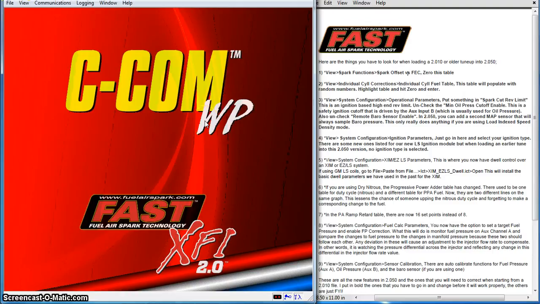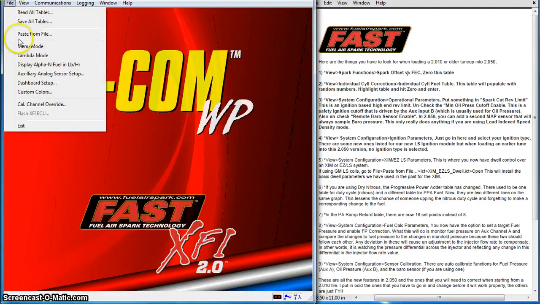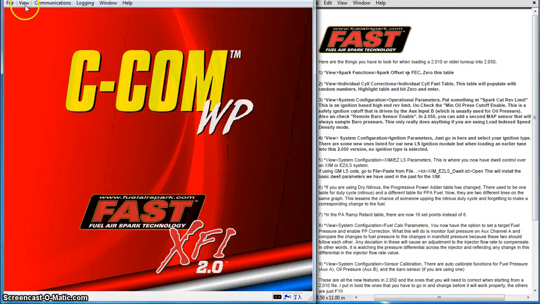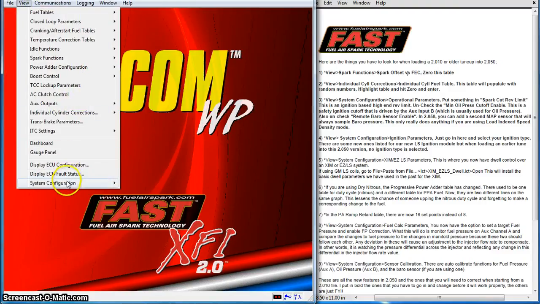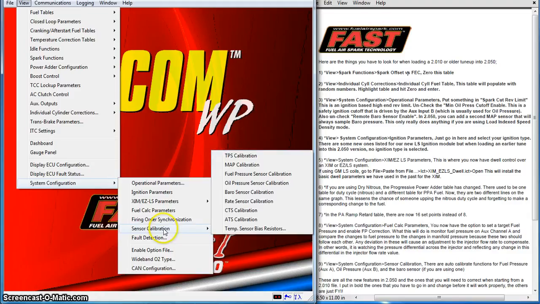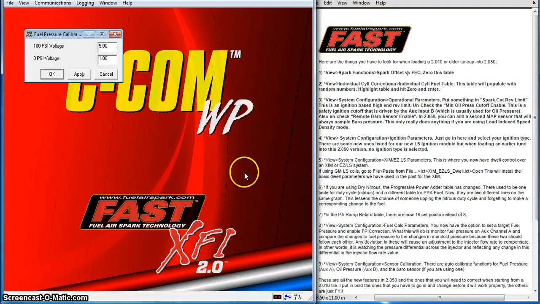Next up, we're at step number 9, and we want to do our sensor calibration. In the past, when you're running fuel and oil pressure sensors, we would calibrate that through the auxiliary analog sensor setup over here, like fuel and oil. These don't matter anymore. We actually have dedicated channels now with the 2.051 for fuel pressure and oil pressure. Fuel pressure is auxiliary A, and oil pressure is auxiliary B now. So we want to go down to sensor calibration and do the fuel pressure sensor calibration.